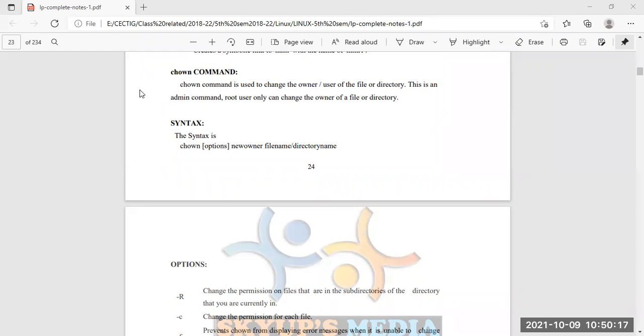So CHOWN is used to change the owner or the user of the file or directory, right? So no user can use this particular command. The user doesn't have any privilege to use this particular command. As I said, it is a system command, means only the system administrator or the root administrator has the authority to use this particular command, right? So CHOWN command is used to change the right or the authority of a given user for a particular command or file or directory.